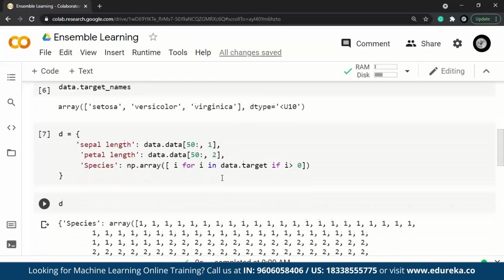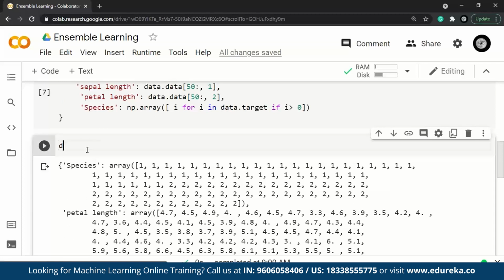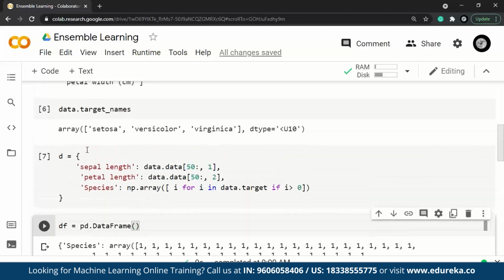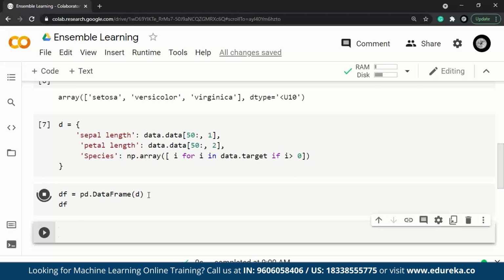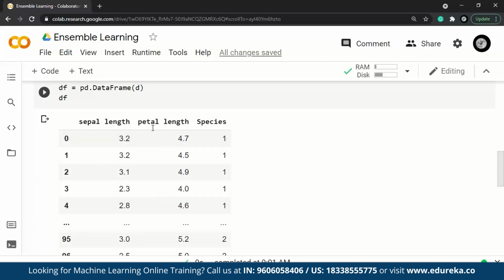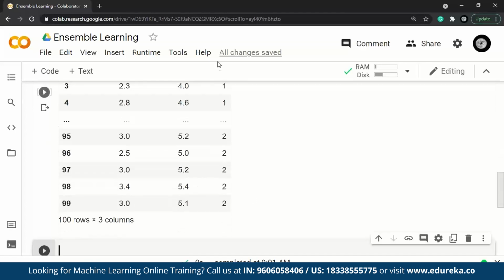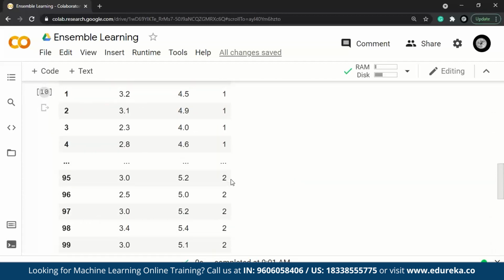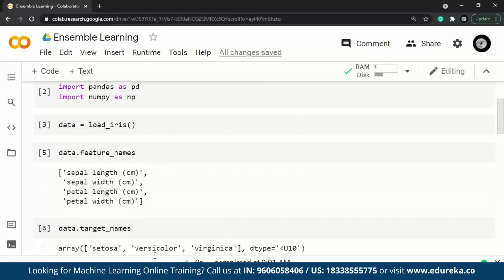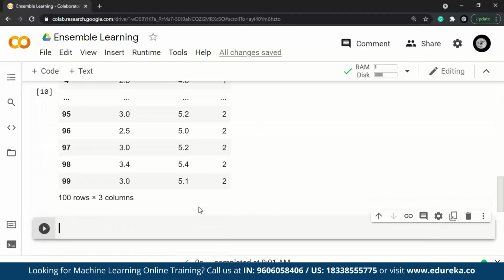so now let me convert this into a data frame. Okay, so it's pretty simple. So all we need to do is df, that is data frame, is equal to pd.DataFrame, and now we are going to pass a variable, that is d. And now if I just put here df, so as you can see, we have sepal length, petal length, and species, which is equal to 1. Okay, so as you can see here, we have species 1 and 2. If I wanted, I could have changed it to whatever I want, but yeah, we can just keep this for now. And here 1 represents Versicolor and 2 represents Virginica.